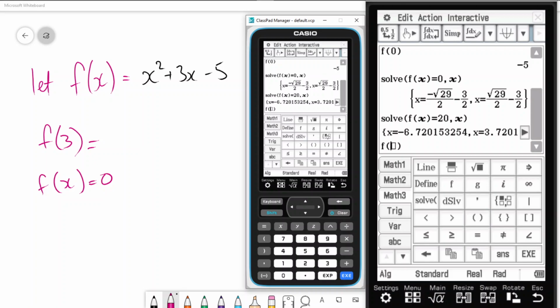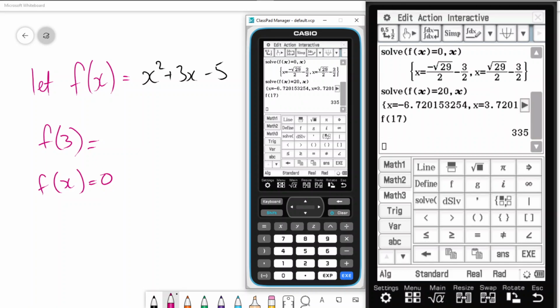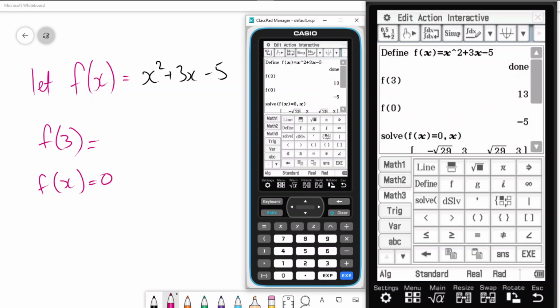Okay, so f of, let's say, put in 17 if you wanted to. So it helps us when you're doing repeated substitutions of the same equation, or when it's too hard or takes too long to do it by hand. So you can see here, if you subbed in 17, 17 squared plus 3 lots of 17 minus 5 will be 335.